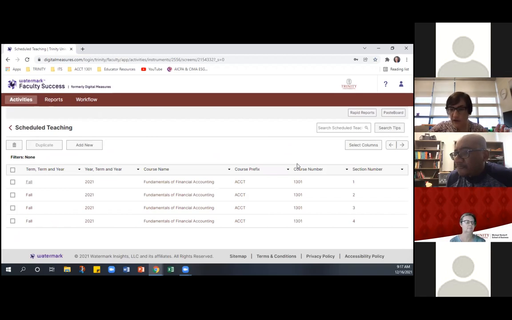But if you thought you taught 7 or 8 classes and we only have you listed for 4, we'd want to know that, and we want to address that discrepancy. So we want to figure out if it's a data input error or if it was something else. So by all means, all faculty should go in and make sure that the data we've uploaded on your behalf is accurate. And if you see something that doesn't look right, reach out and let us know.